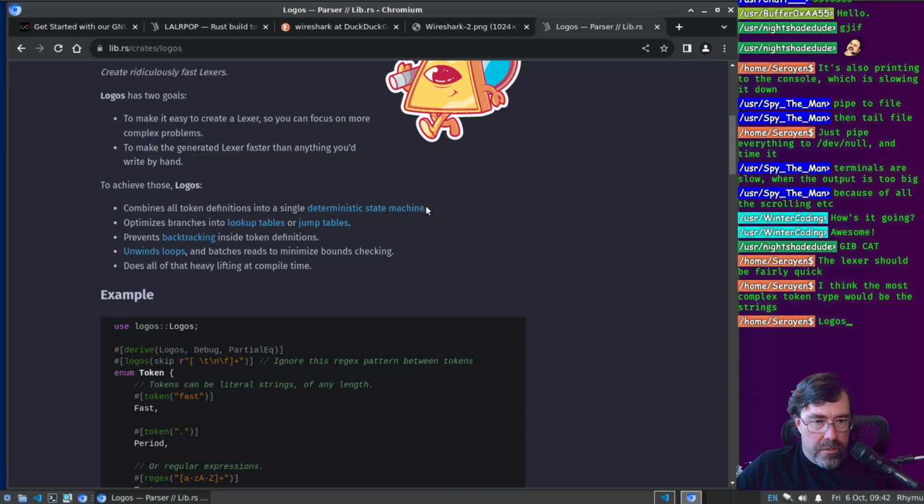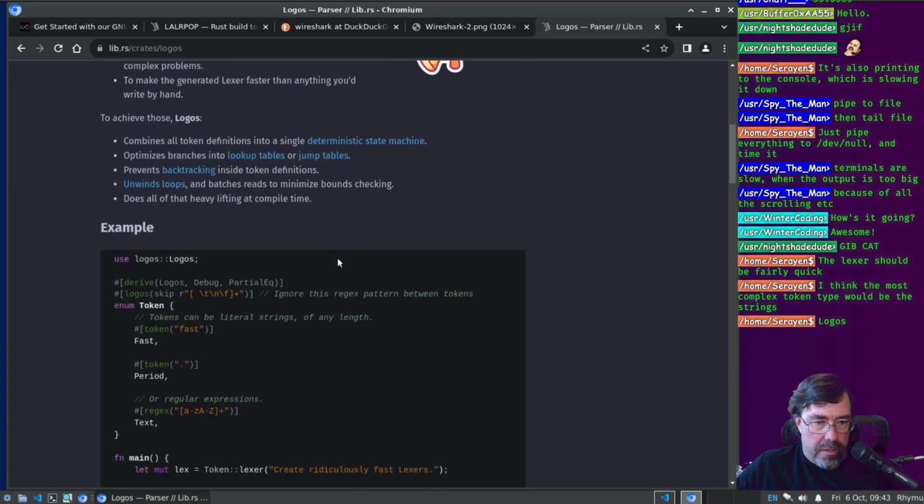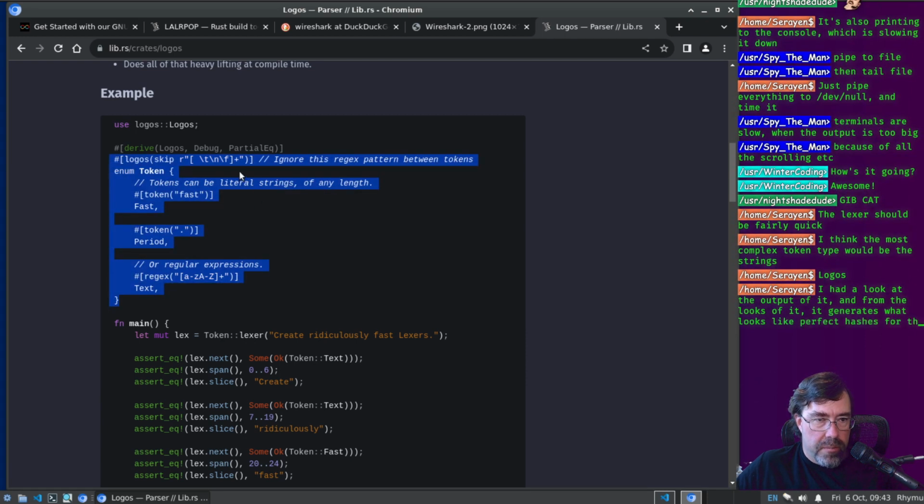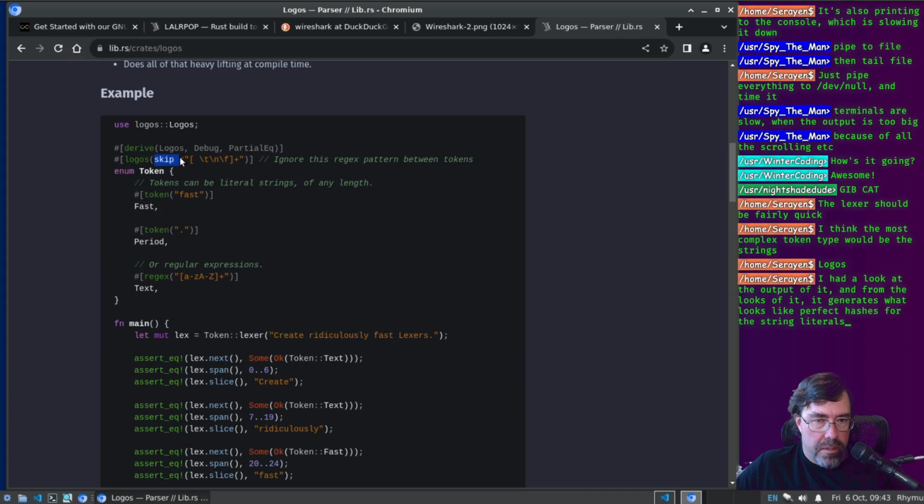Combines all token definitions in a single deterministic automaton. So we already have that, right? With Bison, which is fine. So it's just going to be doing it in Rust. Optimizes branches into... Okay, that's cool. Prevents backtracking. Cool. Unwinds loops. Cool. Tells that heavy lifting of compile time. Nice. All right, everything one would expect, right? Skip, ignore this between. Okay, so we define all of our tokens as an enum, and we can tell it what to skip.